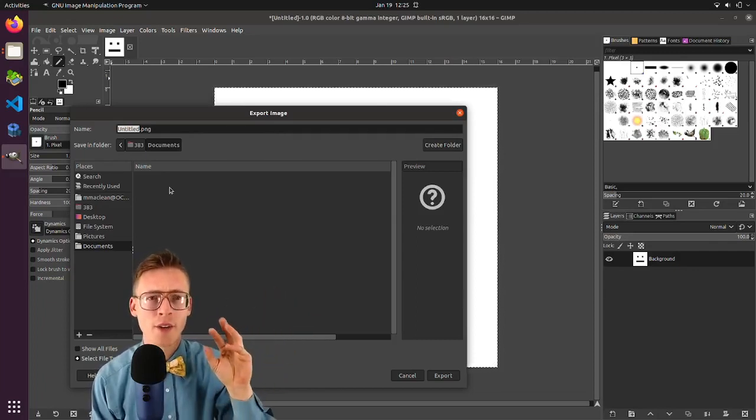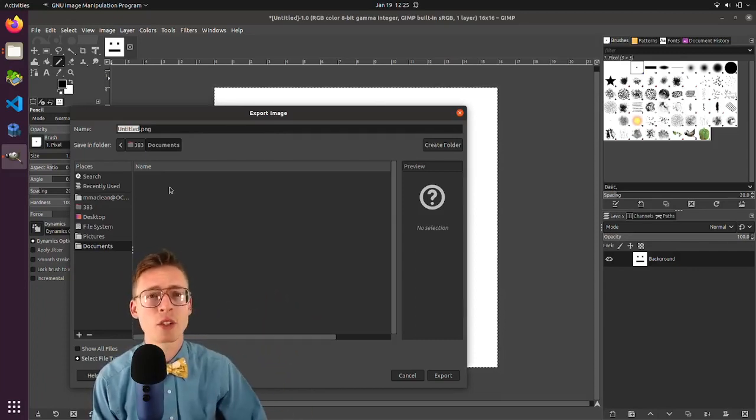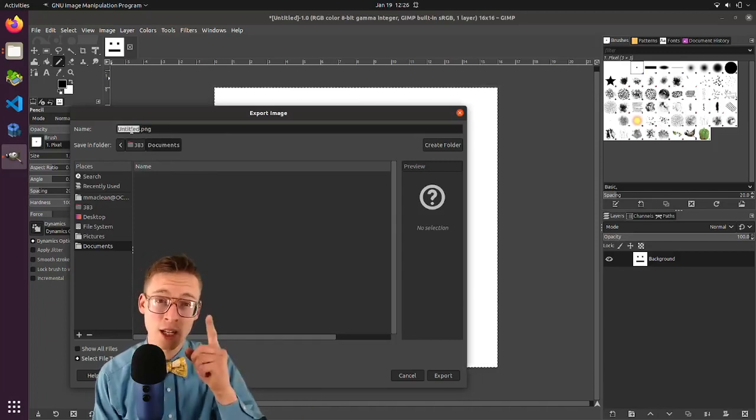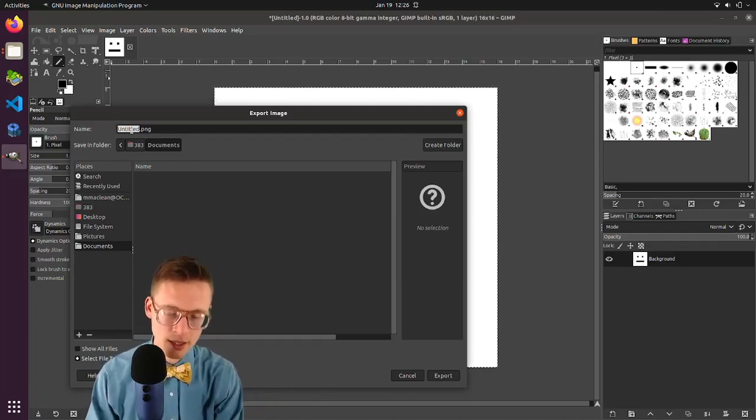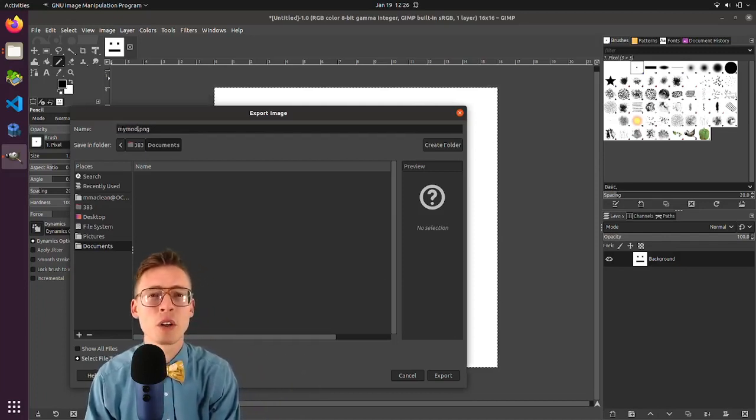But if you just want to save the image and you don't really have any intentions of going back and editing it, or you haven't made an exhaustive amount of changes to it, then I would just click Export As, and then we're going to make sure that the extension is set to PNG. That's important.